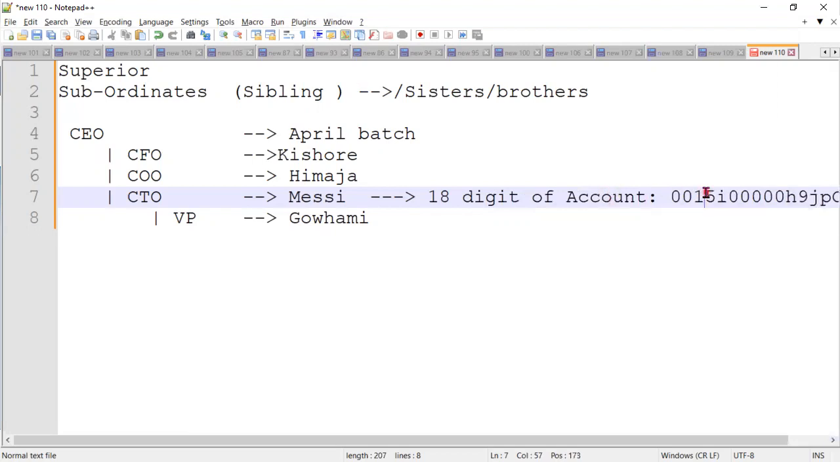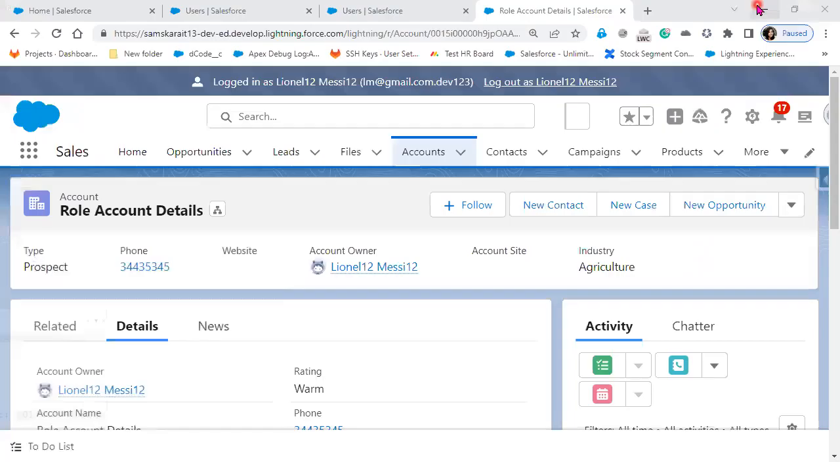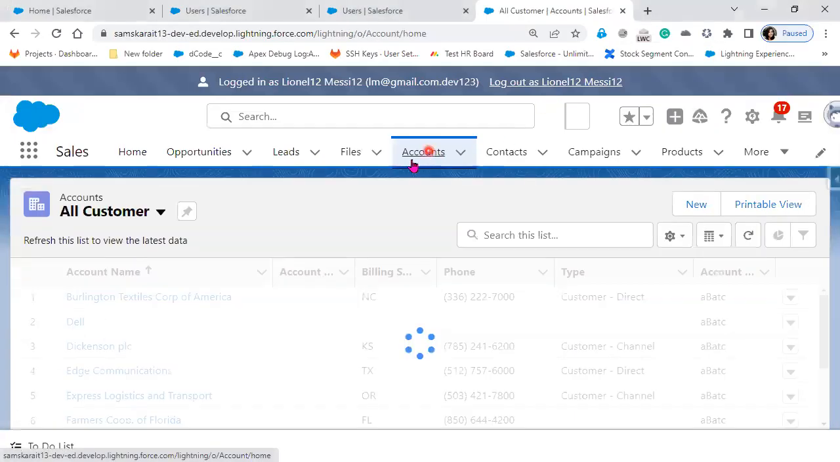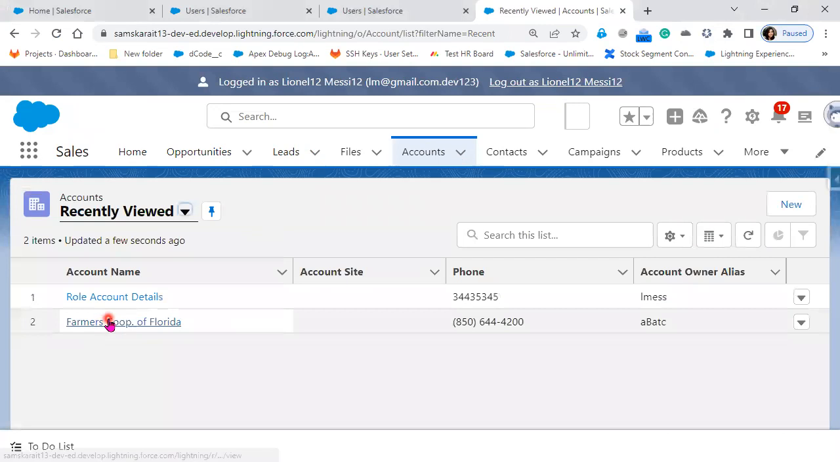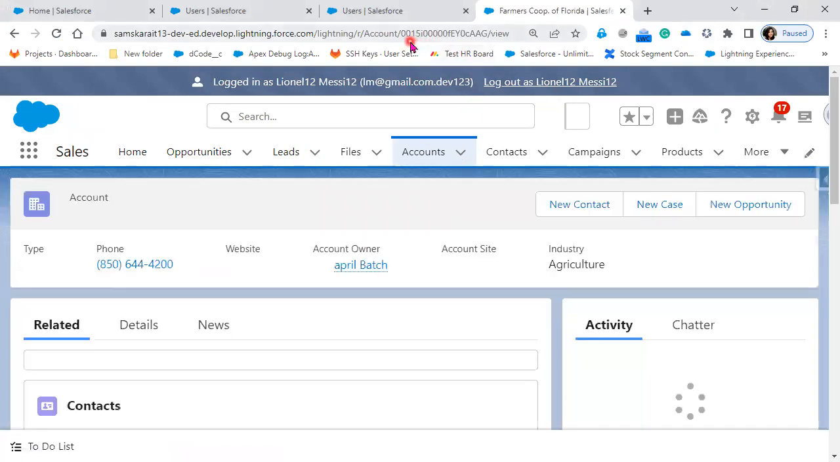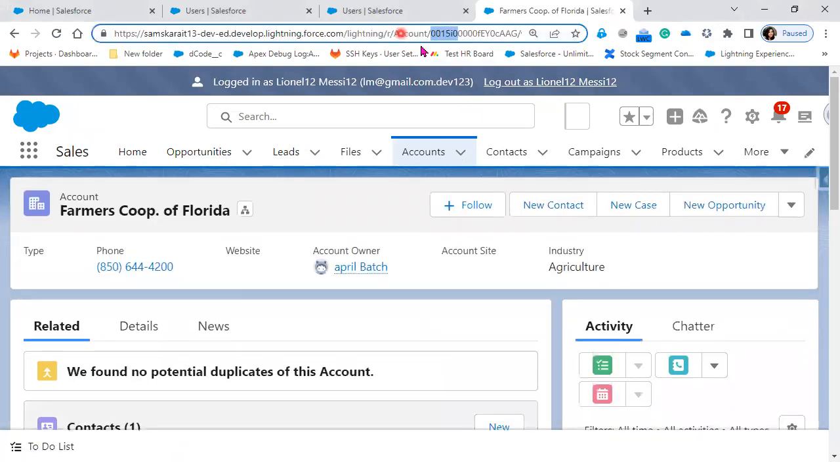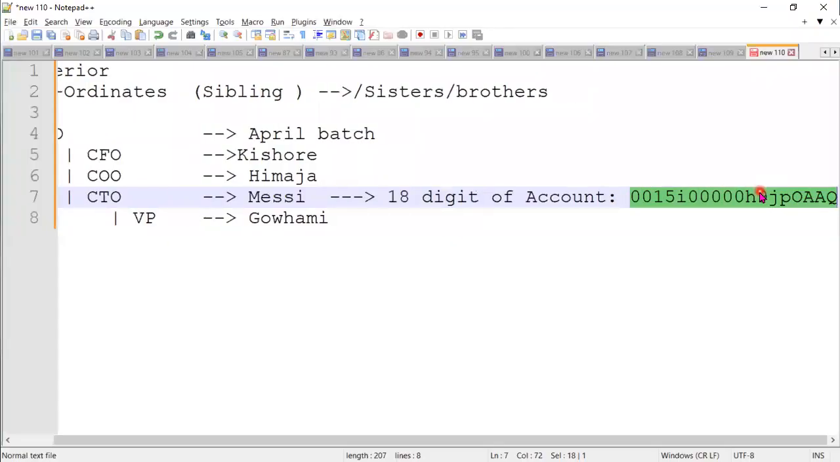Account ID always starts with 001. You take any account, that account always starts with 001. Now this also has the prefix 001. Any account record always starts with 001. Now in our case, Messi has created one record.